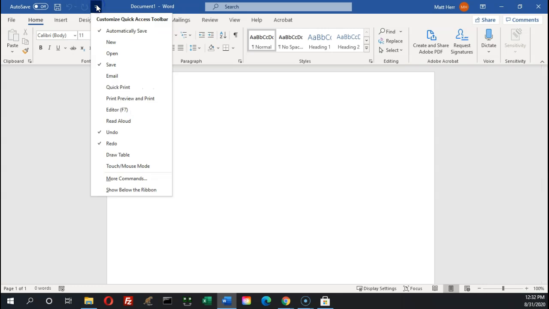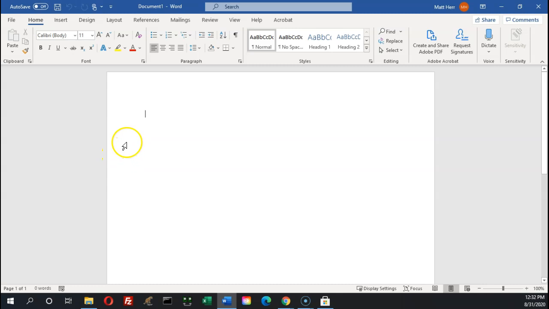Turn it off. And the way you do that is you can turn it on by clicking on this little drop down here on the Customize Quick Access toolbar. If I click on Touch, it turns it into touch. I don't have a touch mode computer, but you can see that it's in touch mode now.